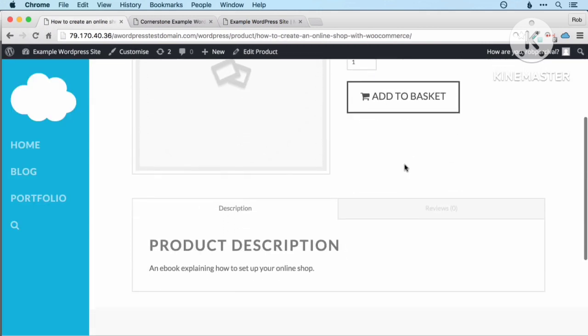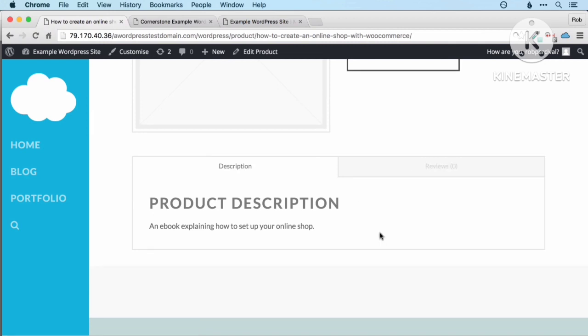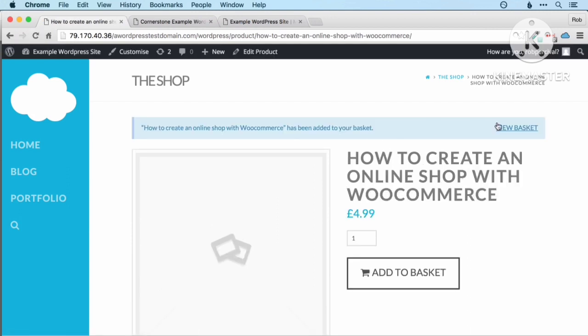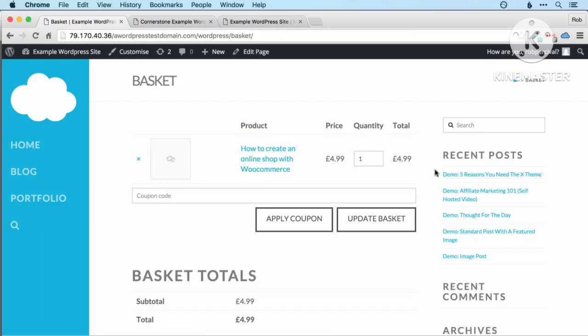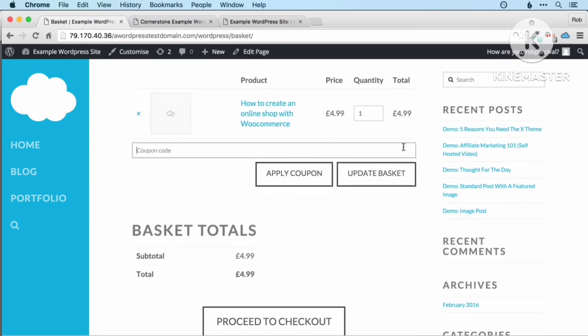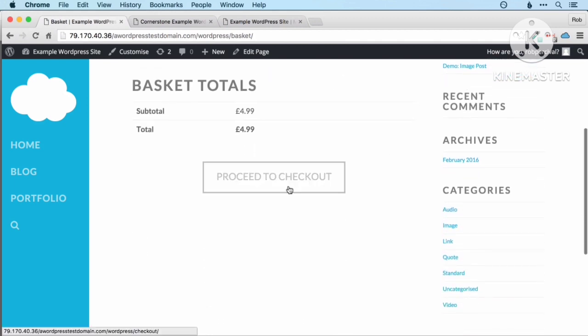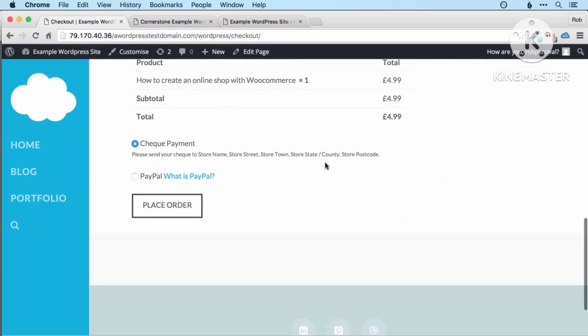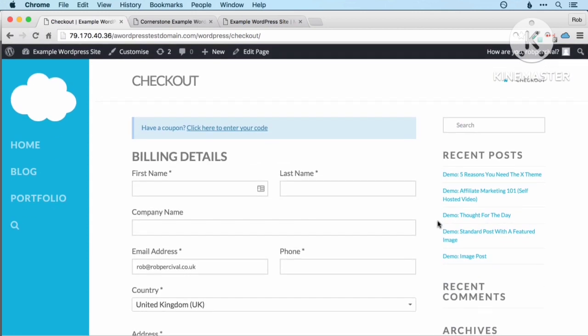Here we go, and let's have a look at the product in action. There it is. So you can see we've got a review system set up, and it already looks pretty nice. And I can then add it to my basket. Then view my basket. You can give out coupon codes if you want. Proceed to checkout. Put in your billing details. And then place order.